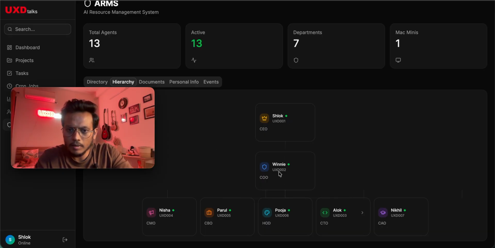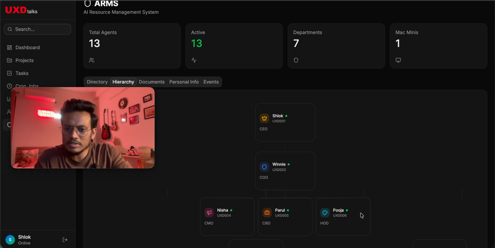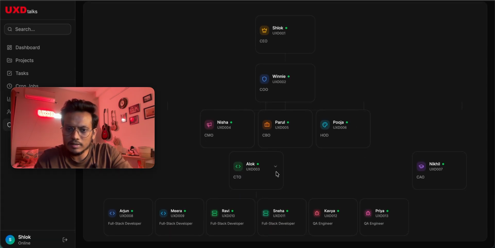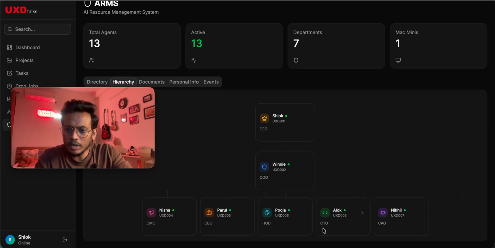There is me, Vinny, and inside you can see all these agents, and inside the agents you can see my sub agents, right? In Alok you can see there are 3 full stack developers, 4 full stack developers, and 1 QA person. Similarly, I am going to add more and more agents in my CMO, Chief Marketing Officer, CBO, Chief Business Officer, HOD, Head of Department, Head of Design.